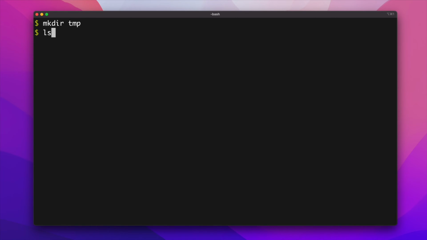The default behavior of the rm command is to prevent you from blindly deleting them. If we create a new directory and try to delete it, we can see that rm returns an error message. Now, to bypass this behavior, we can use the -d flag, which stands for directory, like so.